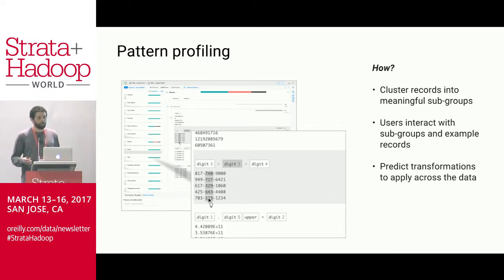But the general approach we take is we're going to cluster records into meaningful subgroups, then allow users to interact with those subgroups. And then based on those interactions on those subgroups, the system will suggest transformations or rules that you can apply across your entire data set.